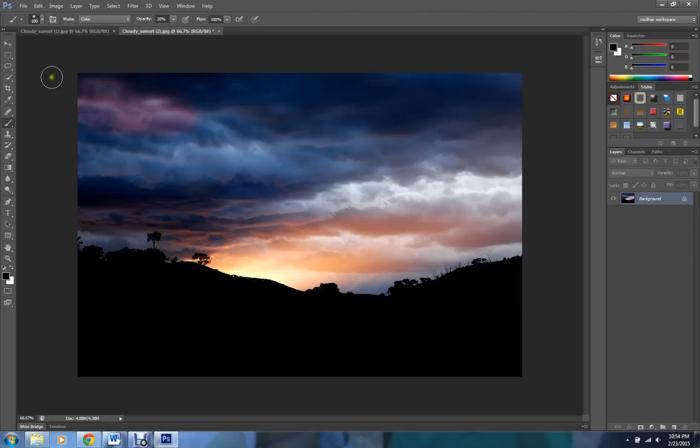Now, what a hidden tool is: if you come over to your toolbar, you'll see that there are these little tiny triangles in the bottom right corner, and if you click and hold it down, you'll see that there are these little hidden tools in here. Well, let's take a look. Let's go down to the paintbrush. Hold that down, and let's play with the mixer brush tool.